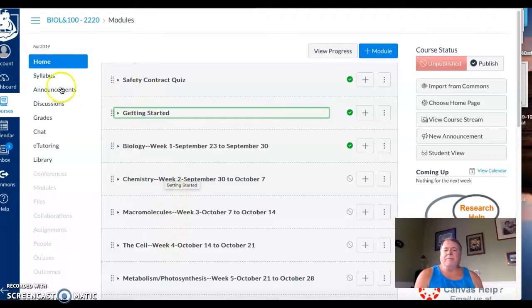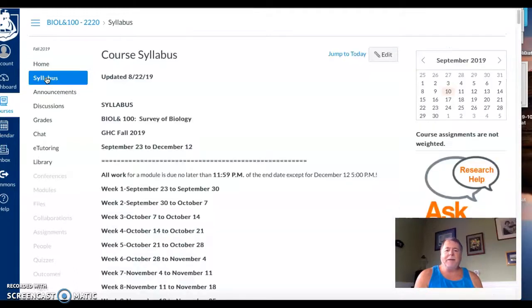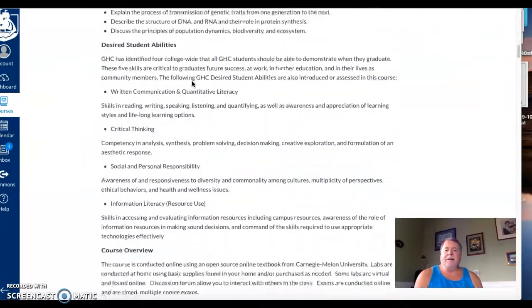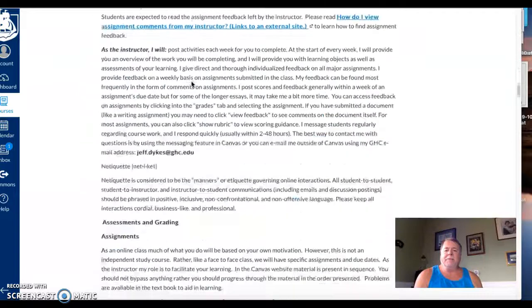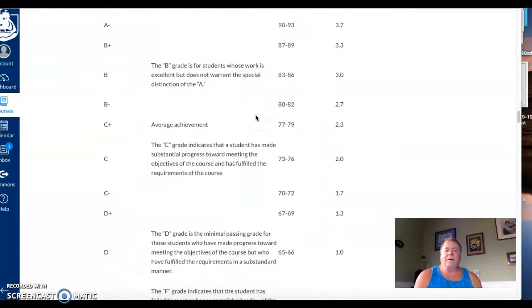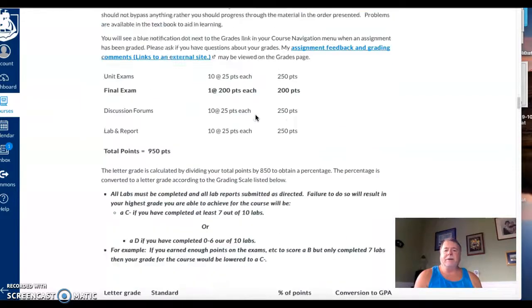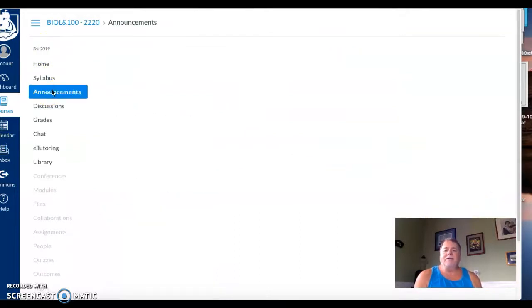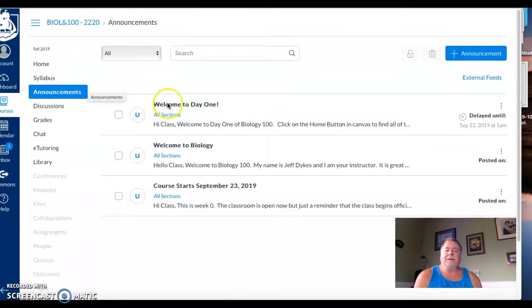All right, so on the left-hand menu, you have the syllabus. Read that. That gives you the important dates for each week. And then you'll have down here where you're going to get your points, and then where the points turn into letter grades. Okay, so you can review that. And then announcements, you should check every day. So I'll have welcome instructions here.